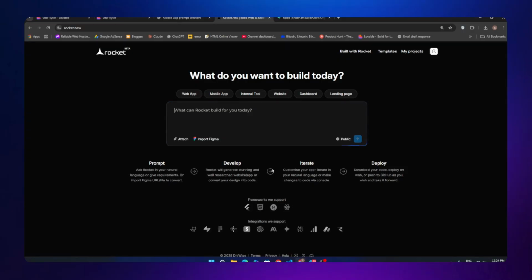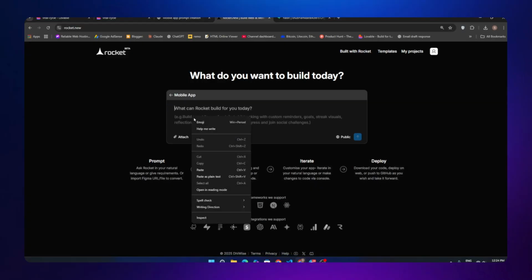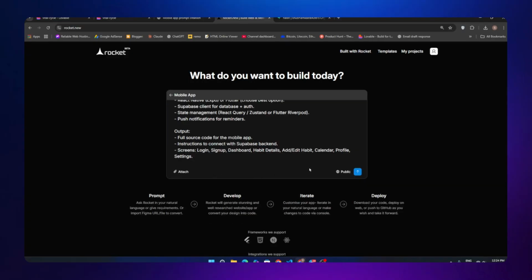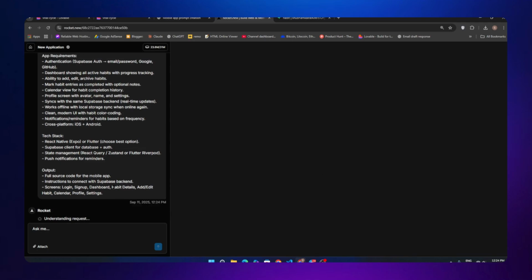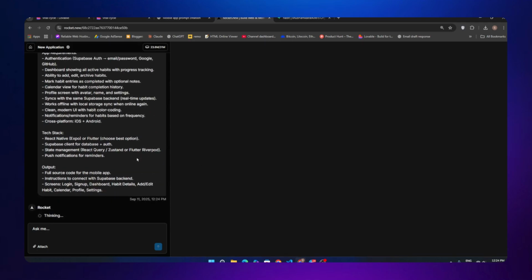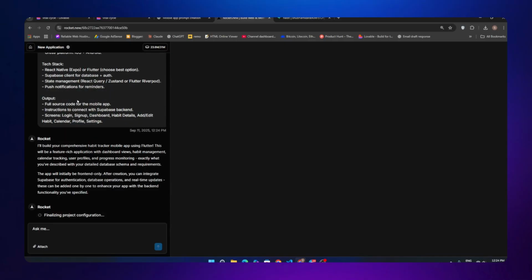With Rocket, you can build applications in Flutter, Next.js, and other frameworks. If you want to create a mobile app, just click on mobile app and paste the prompt that we just copied from ChatGPT and click on the send button here. It will take a few moments to analyze your prompt. I recommend watching my earlier tutorials for more background, but if you just want to create a mobile app of your web version, this video is also enough for you.